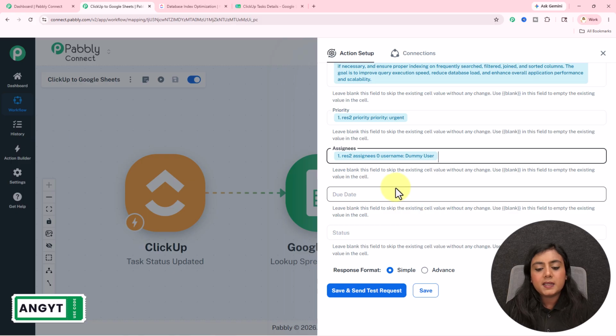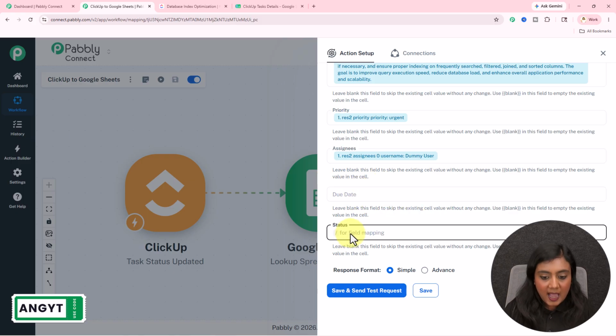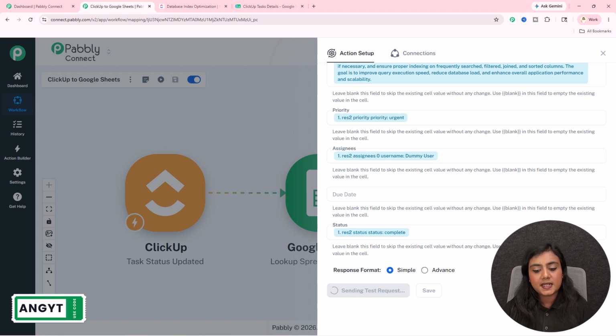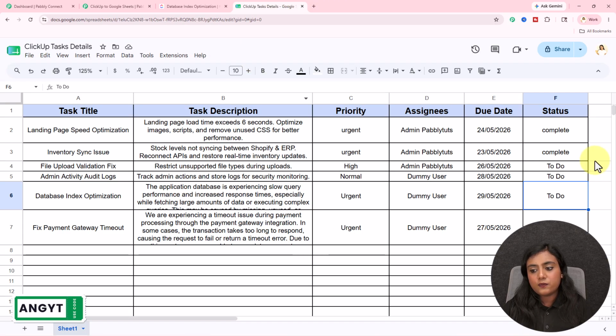Now I will not update the due date because the due date might differ, so I will skip the due date, and for the status I will map the data of this complete status. Okay, and click on the save and send test request button. You will see in front of you this to do is going to be updated as complete. Okay, let me show you that first. You can see the status of this data index optimization has been updated to complete over here.